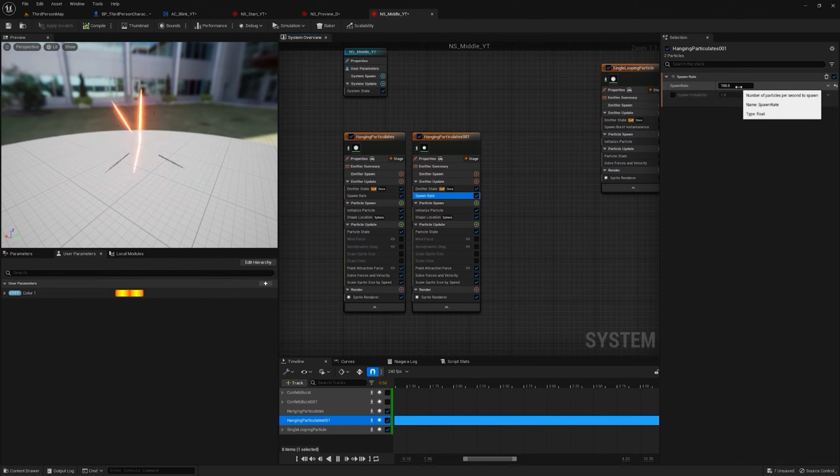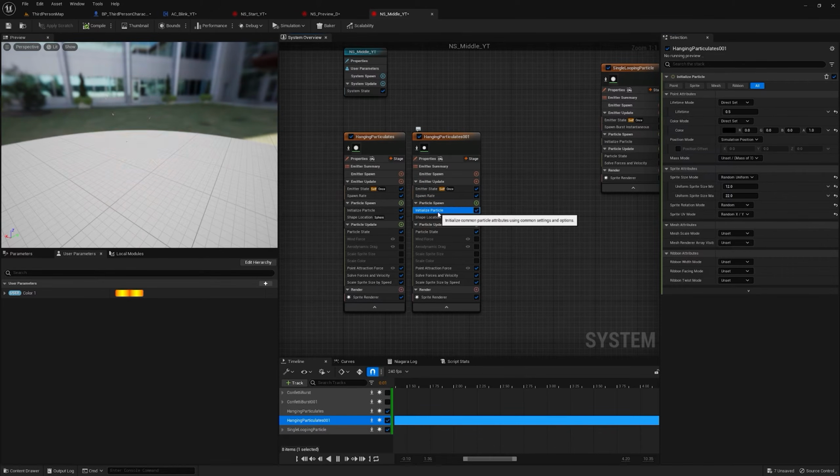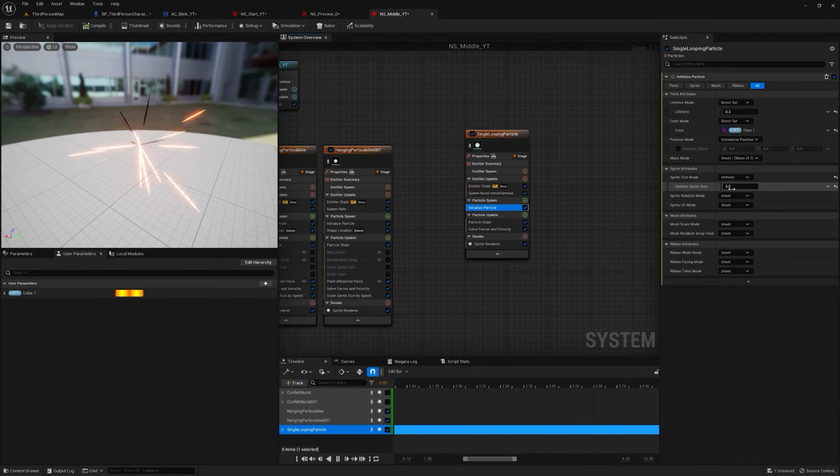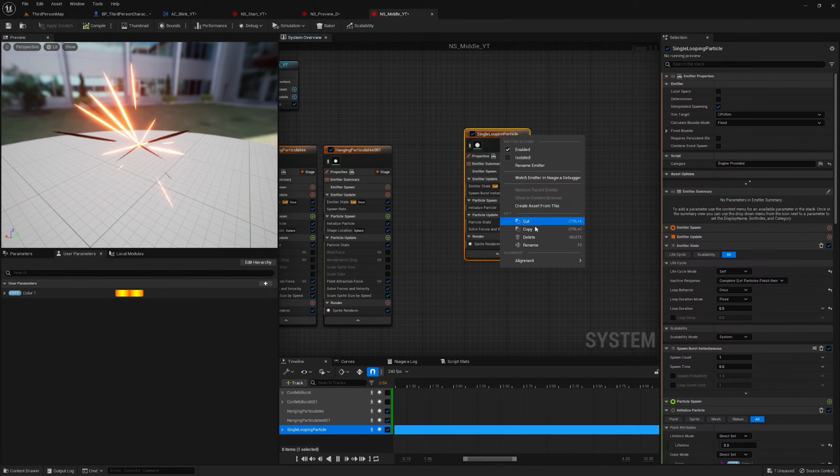I will increase the spawn rate. For the black one, I think we should just decrease the spawn rate to like 60. And maybe we can increase the size a little bit like this. And here we can set the sprite size of this single particle to 10. So you can see it in the middle. And now we can just duplicate this.